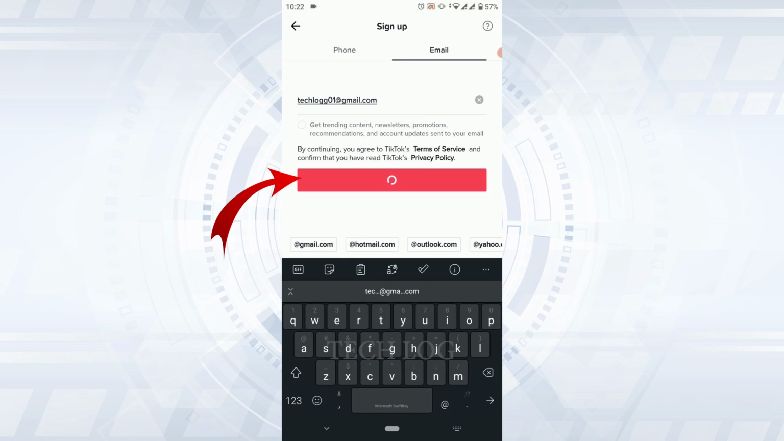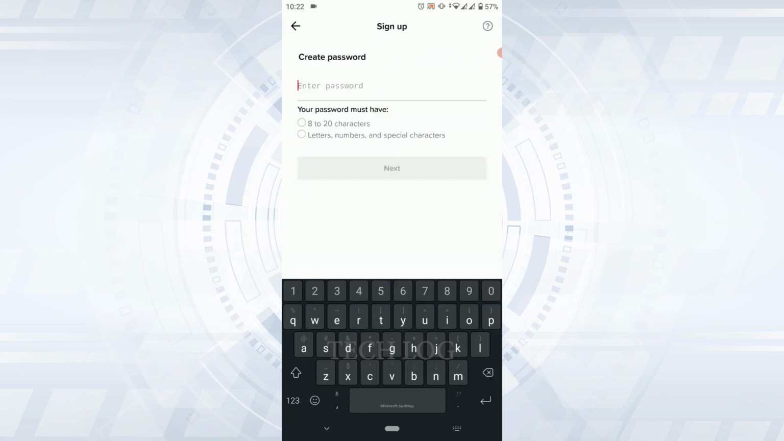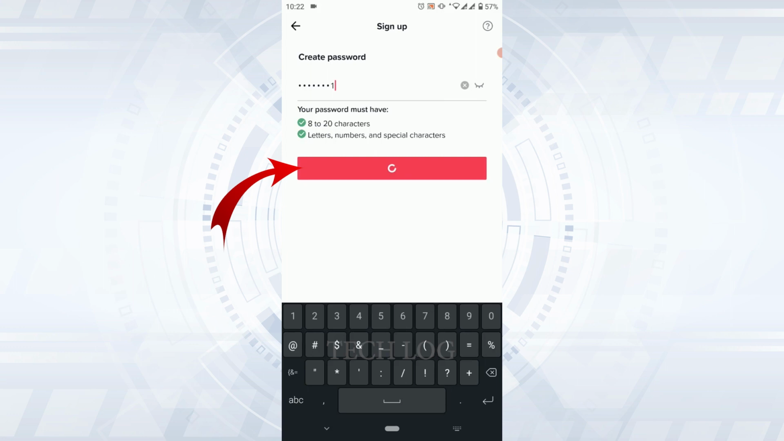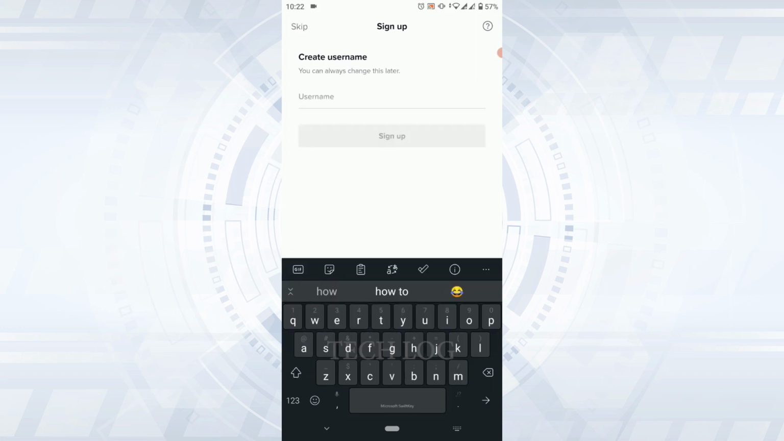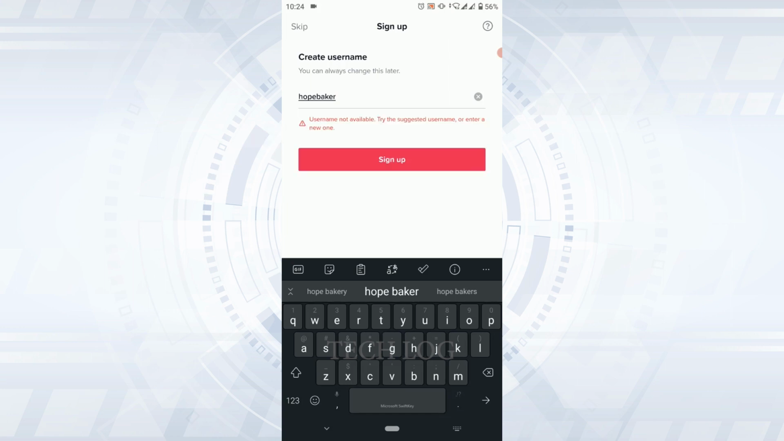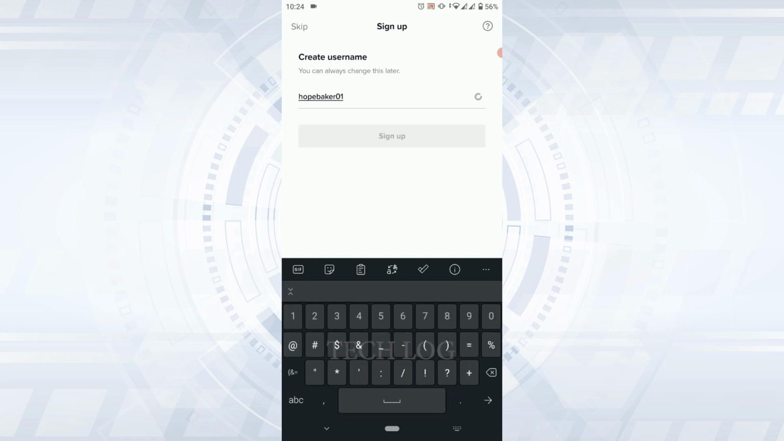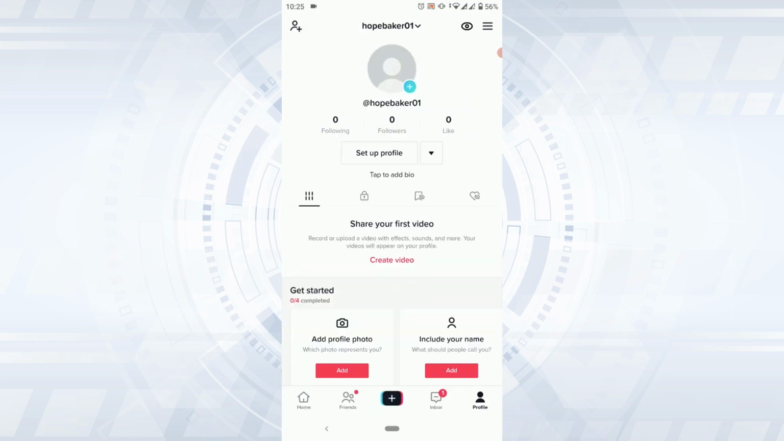Then tap on next. You need to provide the password. Tap on next. Provide a username for your TikTok account. Here you tap on sign up. This username is not available, so you need to try a different one. Then tap on sign up. And with that, you have created yourself a TikTok account.